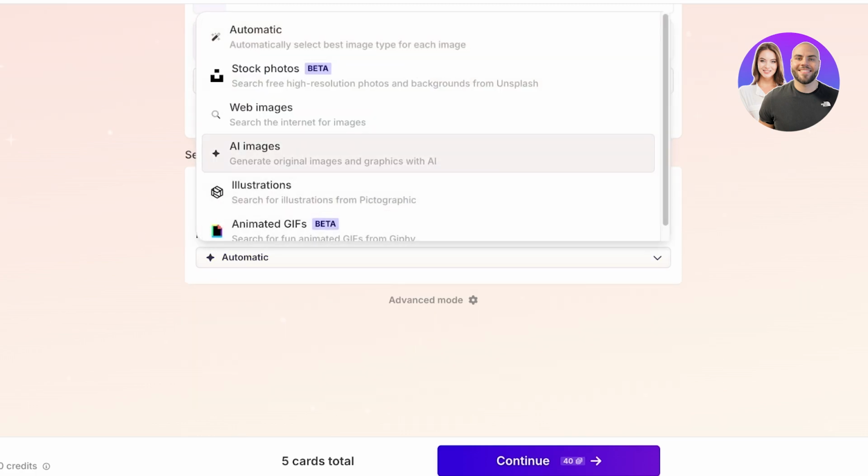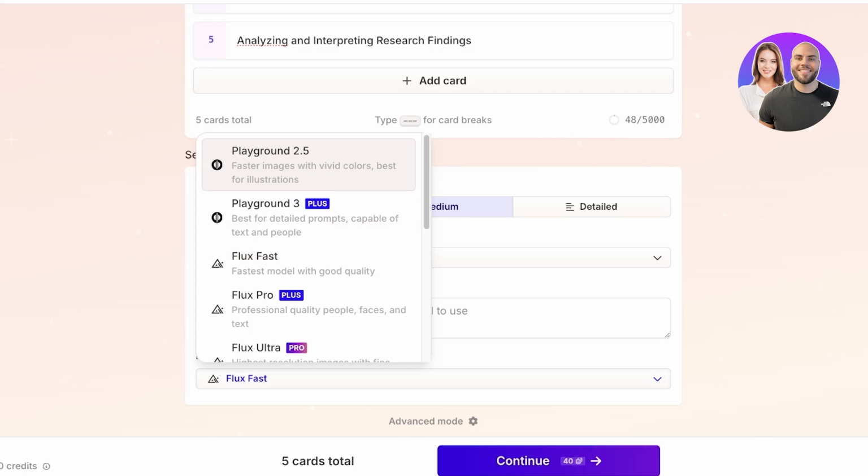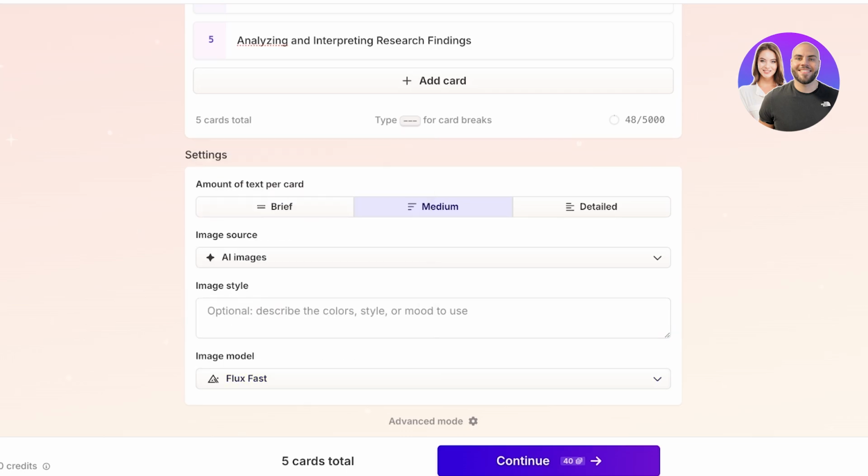However, if you go with AI images, you can choose your AI image style that you want to use, as well as the image model you want to use. This is especially helpful when you're building presentations on more material things.